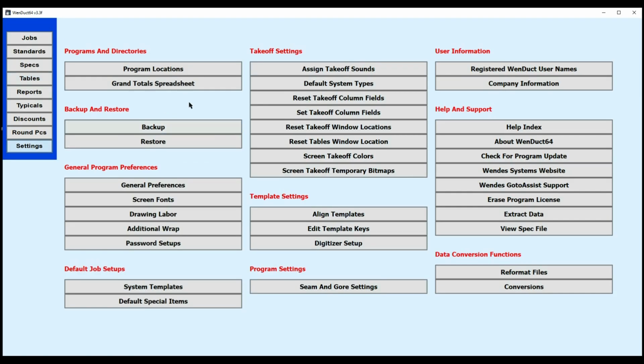There are multiple settings for customization, and there's a built-in backup and restore for everything in the program, from jobs to construction standards to specs to tables, for easy backup into zip format.